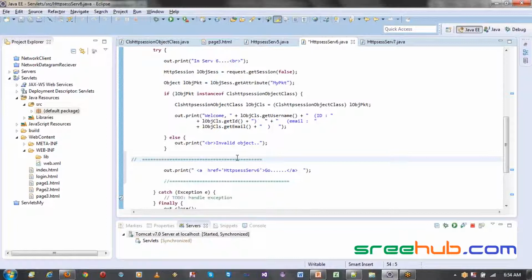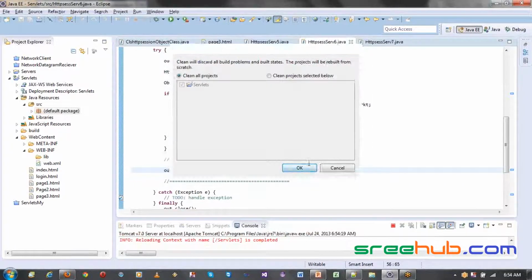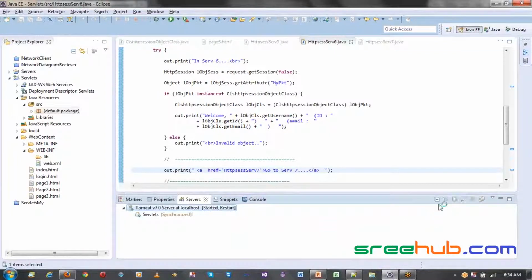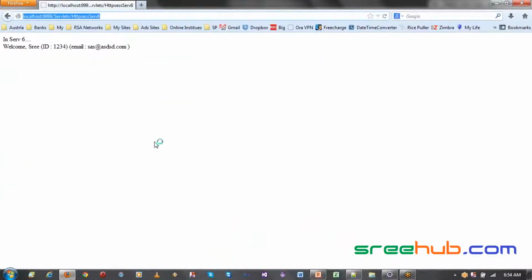So here, let me take it as servlet 7, and let's say go to serve 7. Something like that. So let me save all and clean this up. Okay. Restart this and go back here.